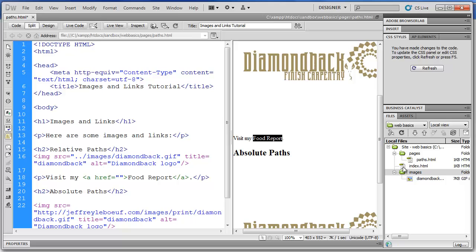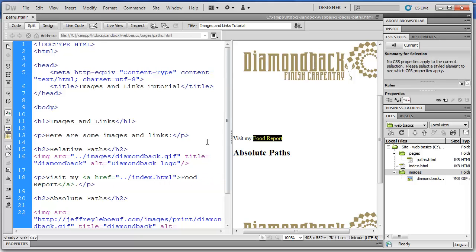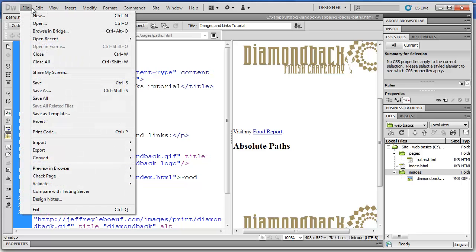So we want to link back to the index.html file. That means I'm going to use a relative path, and I need to leave the pages folder to get there. So to go up one level, I use dot dot slash index.html. And now my link in the preview shows up as underlined. It's a link I click on.